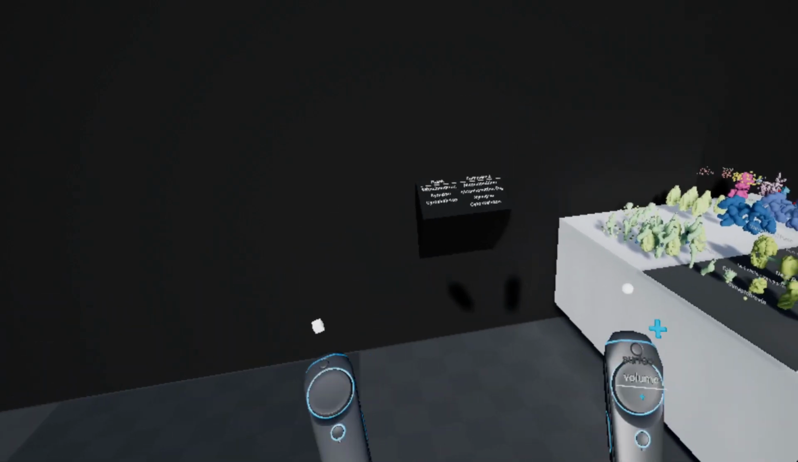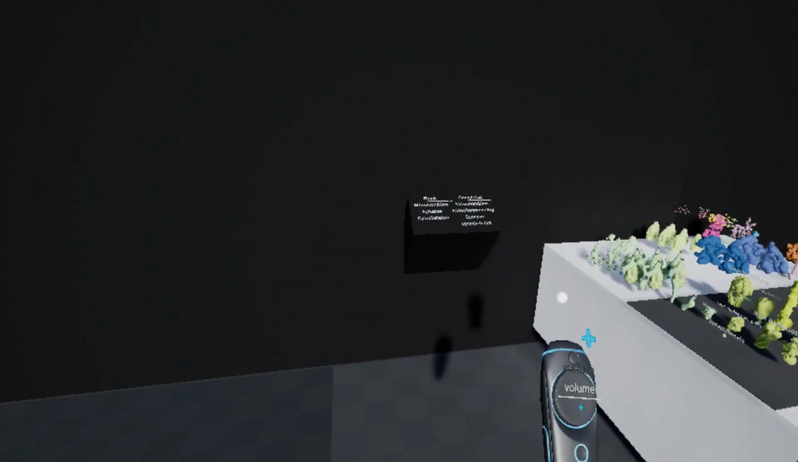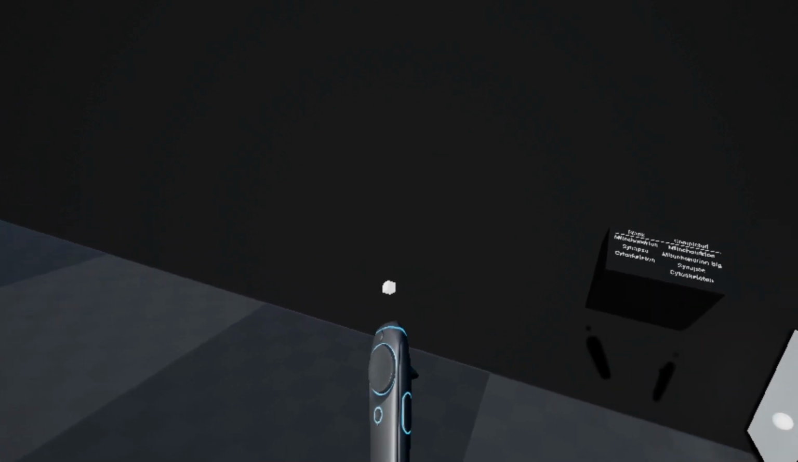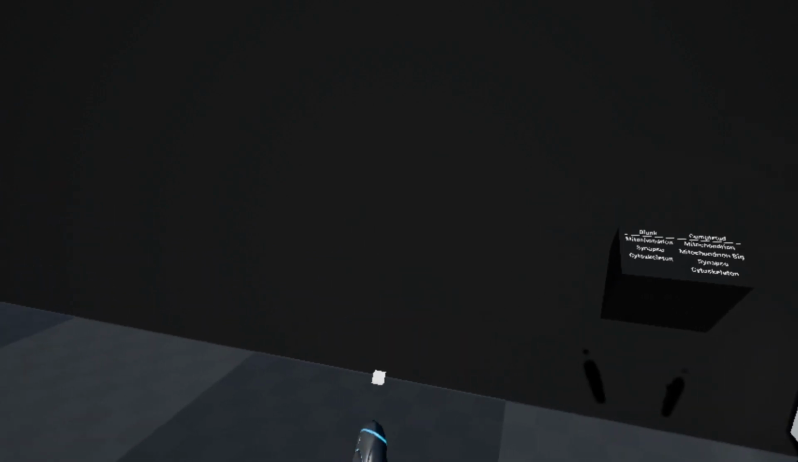This is the sandbox environment in LifeBrush. We hold two controllers. To navigate, we squeeze the grip buttons on the side of the Vive's controllers to pull ourselves through the world.